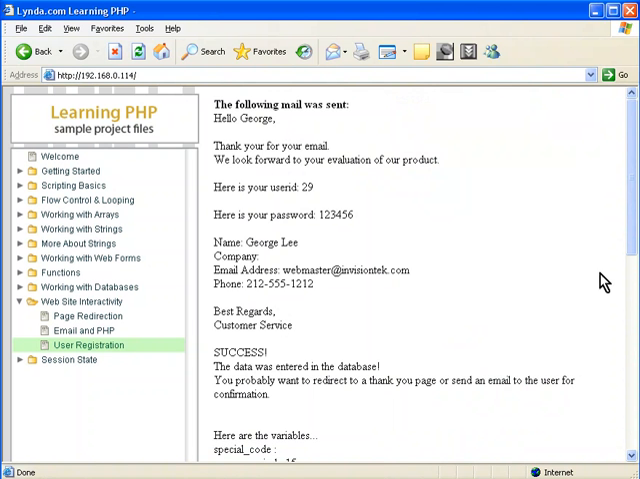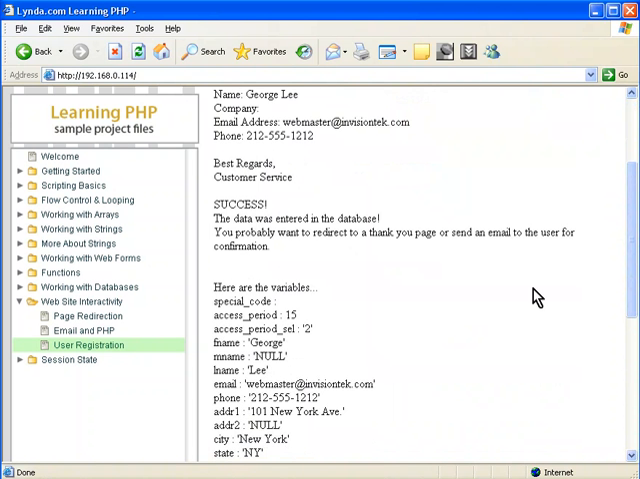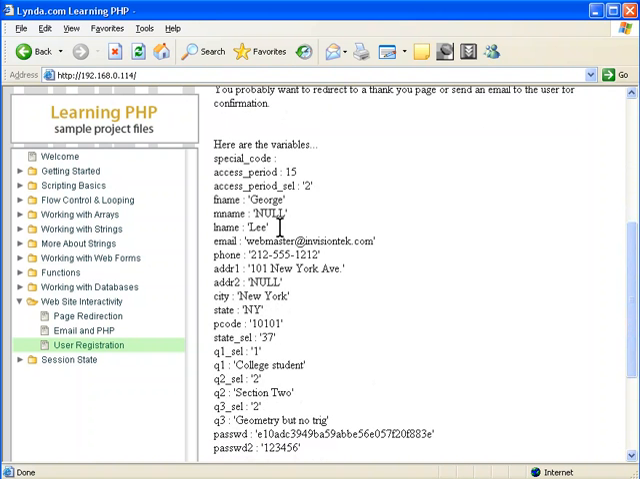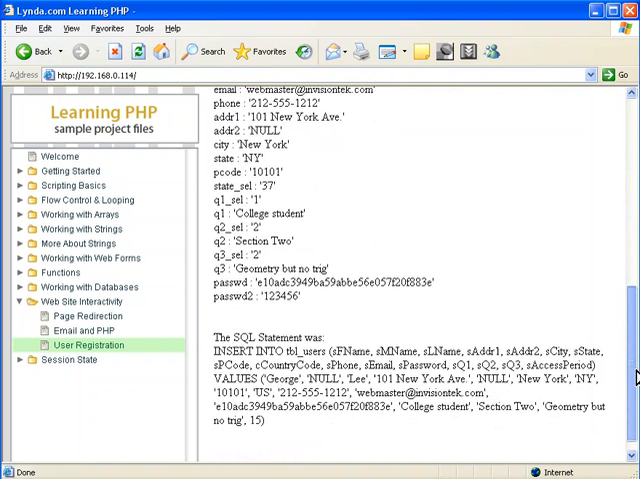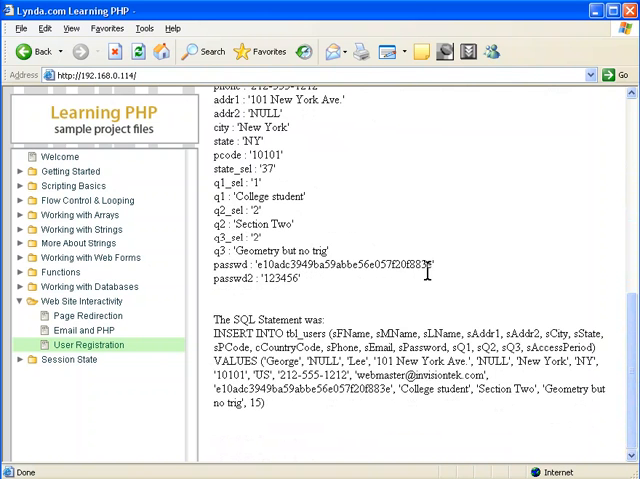We send a mail. We check for success or failure. We check the variables that are all sent. And we create a password here using some encryption. And then we actually have the SQL statement here, which is going to be doing an insert into. And we can show what that looks like.